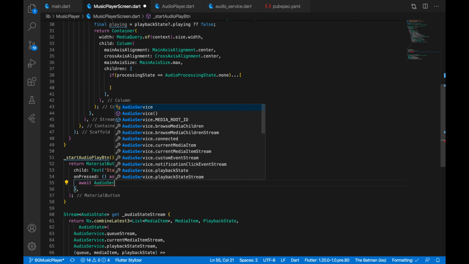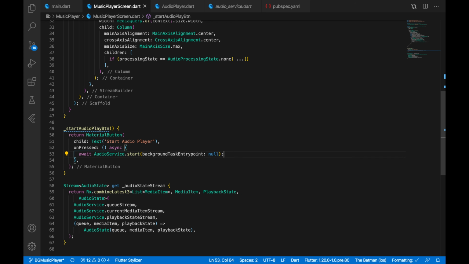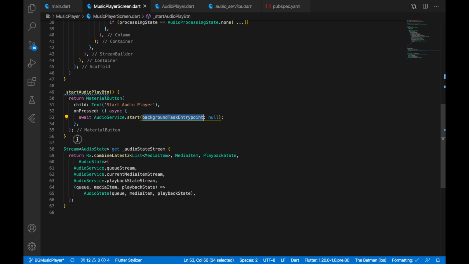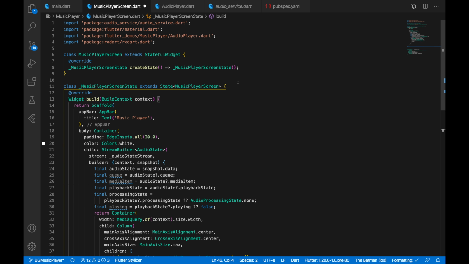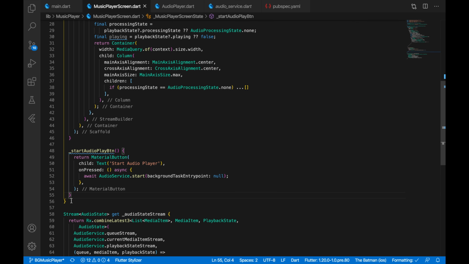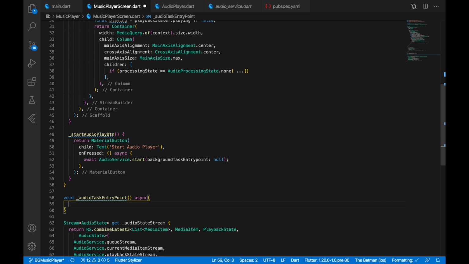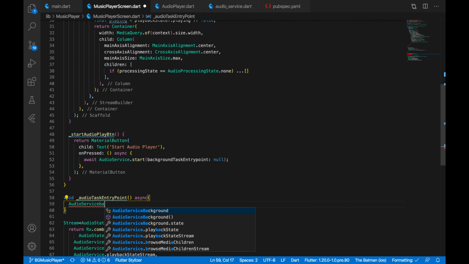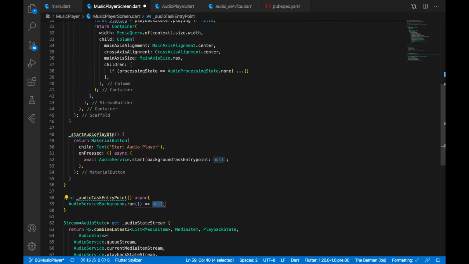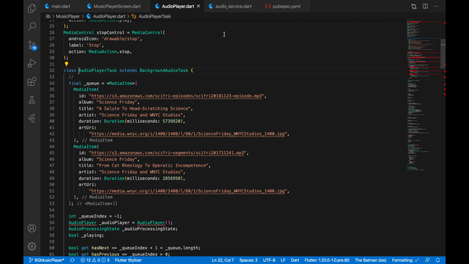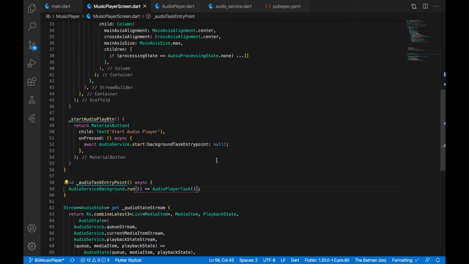So call await audio service dot start, and it should have an entry point. So this is a separate isolate. Sorry, let's put it inside the class. This is going to be a separate isolate, so make sure you write it outside the class. It should be a top level function or a static method. Inside this method we are going to call the audio service background dot run. That's going to start a new isolate. So that's our audio player task. So return the audio player task.